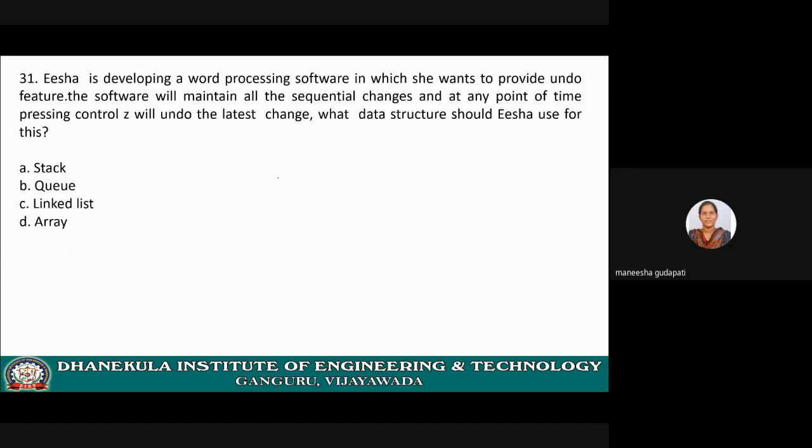Next, move on to the next question. Again, Isha came into the picture. Just listen, read this question and tell me which data structure is apt for Isha to develop one software. Isha is developing a word processing software in which she wants to provide an undo feature. The software will maintain all the sequential changes and at any point of time, pressing Ctrl Z will undo the latest change. What data structure should Isha use for this?